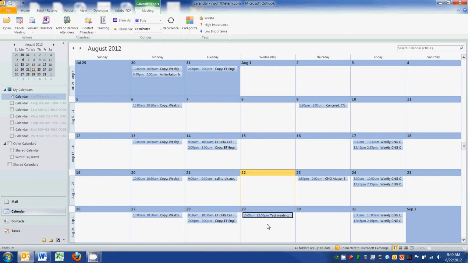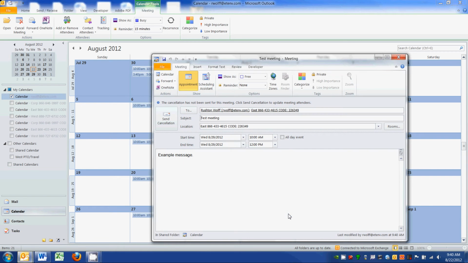Now, should you need to cancel the meeting, you right-click on it and then click Cancel Meeting at the bottom of the menu. This will bring up a new window that will look the same as when you created the meeting. You can write a new message here in the message box, if you choose, that will be sent out to all of the meeting invitees with the cancellation notice. When you're ready, click Send Cancellation.